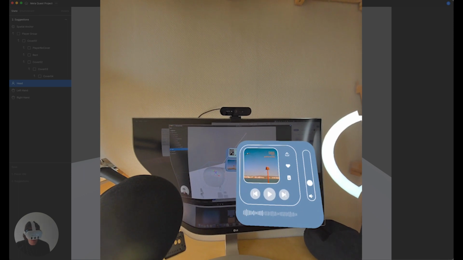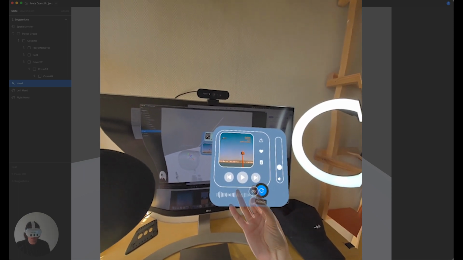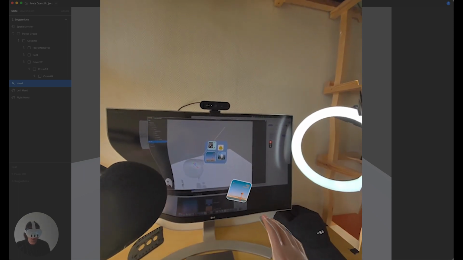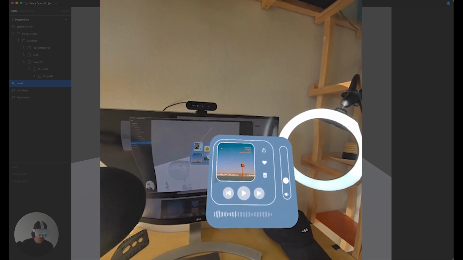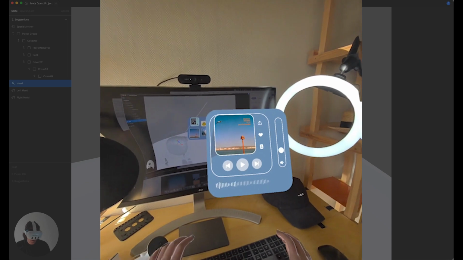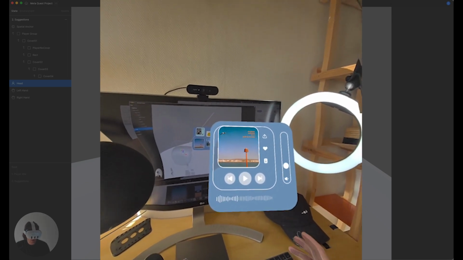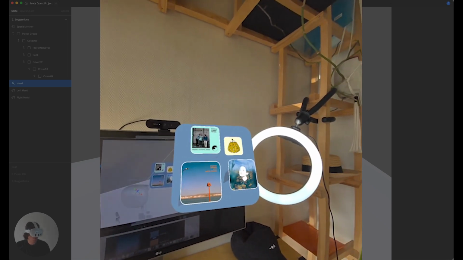Once in the headset, again, I'm going to restart the flow. Back at the beginning, first I set the spatial anchor in space. The UI rotates towards me and sticks nicely in space. And once I look at the object, I can simply click on it and get all my other elements.